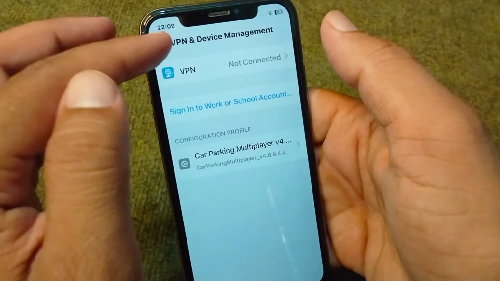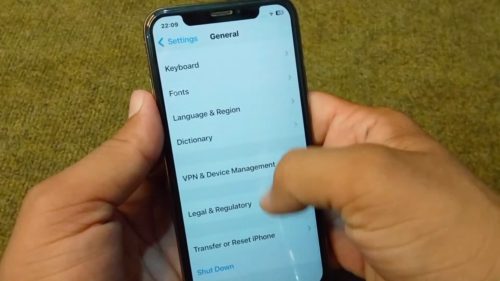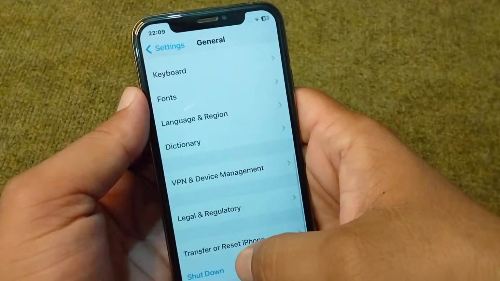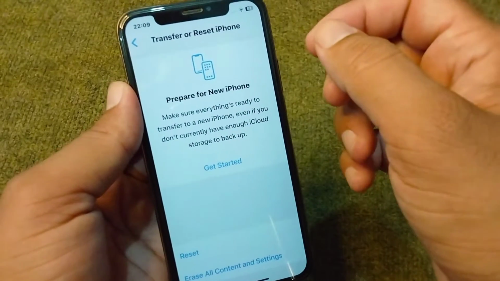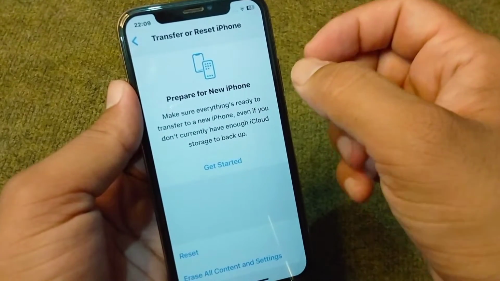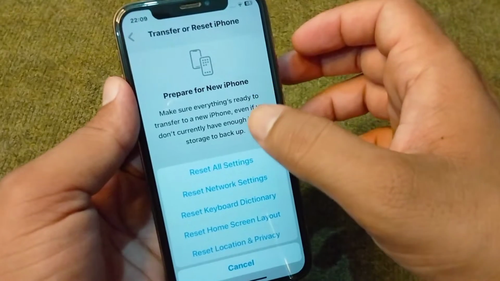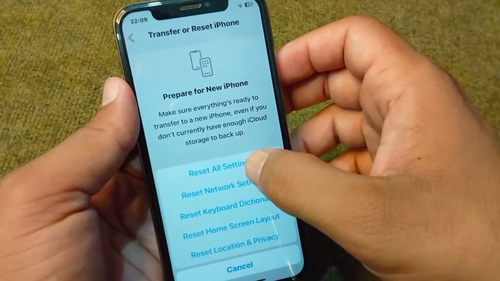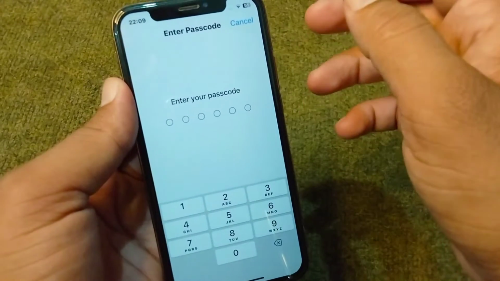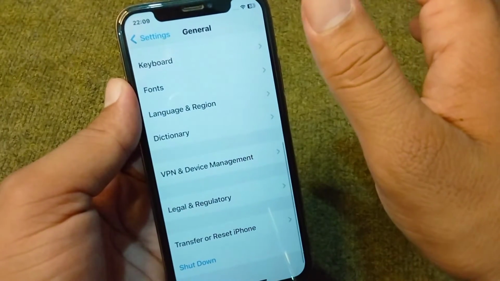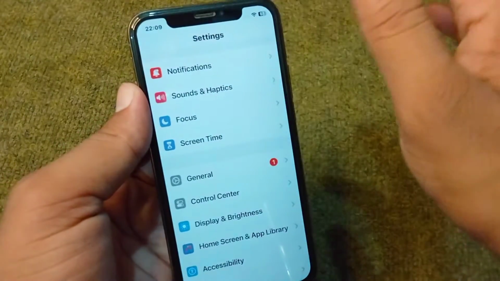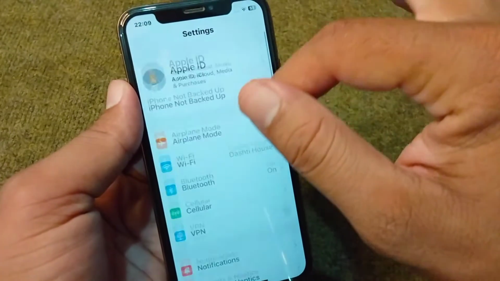Simply disconnect it, and after this scroll down and tap on Transfer or Reset iPhone. Simply reset your iPhone's network settings. Tap on Reset and tap on Reset Network Settings. So after you reset the network settings, check if the problem has been fixed or not. If you're still facing this problem, then go for the other solution.